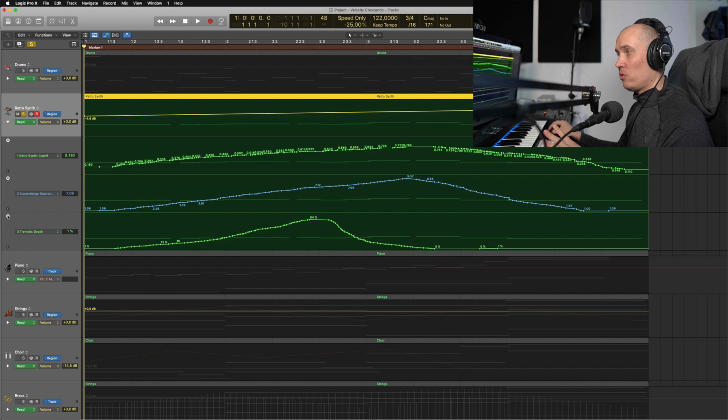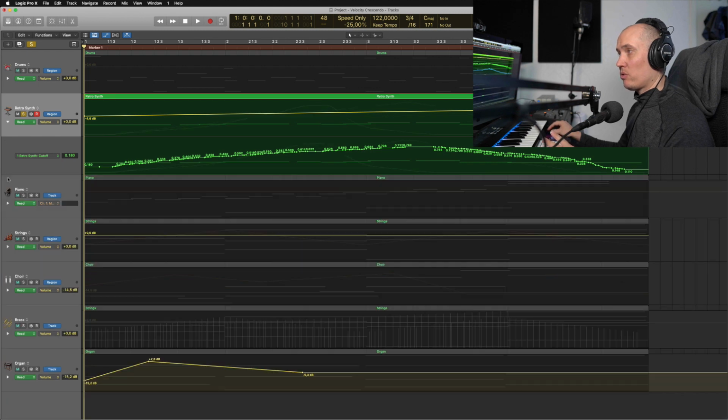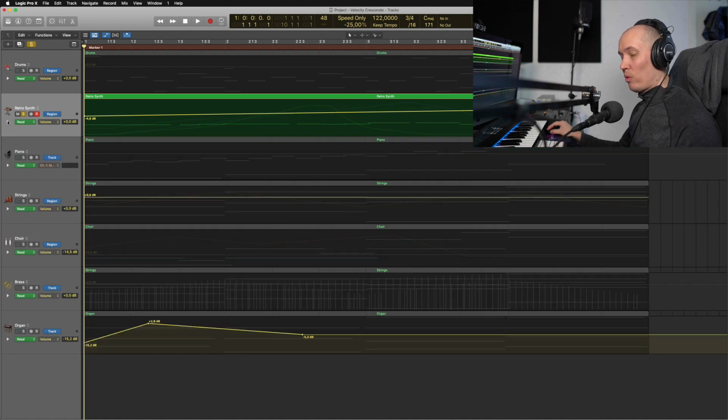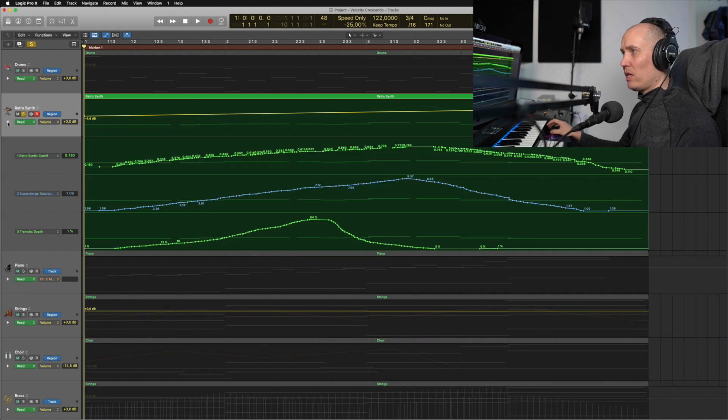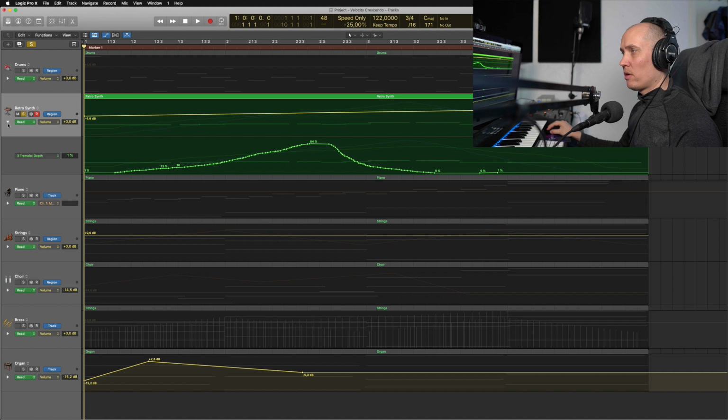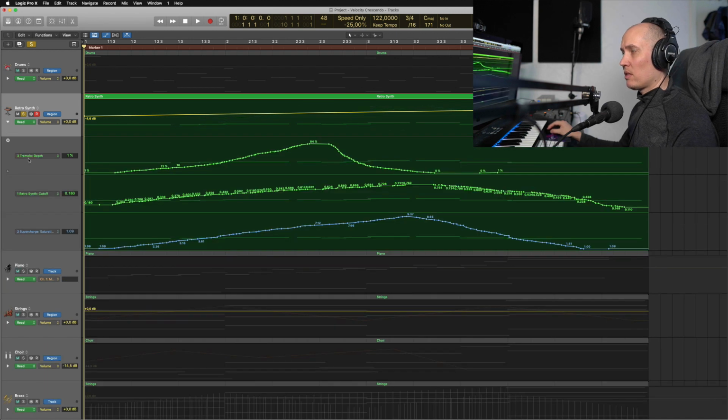In case you X these things out, so you only will see, for example, this one here, next time you open it up, it will remember that. So I recommend to always use the Option key. The Option key will always bring everything up, regardless of how you closed or opened these automation lanes.